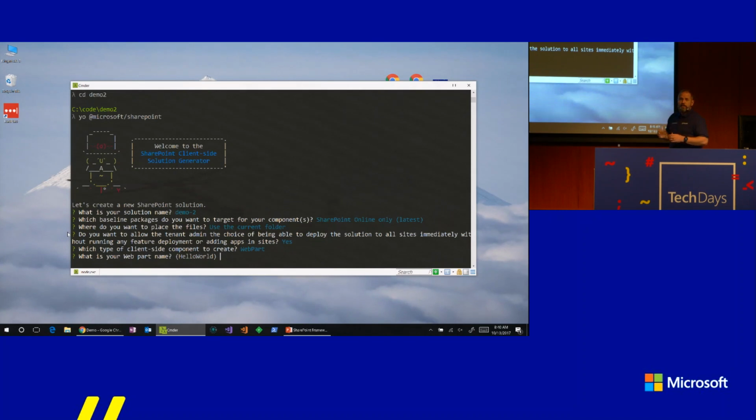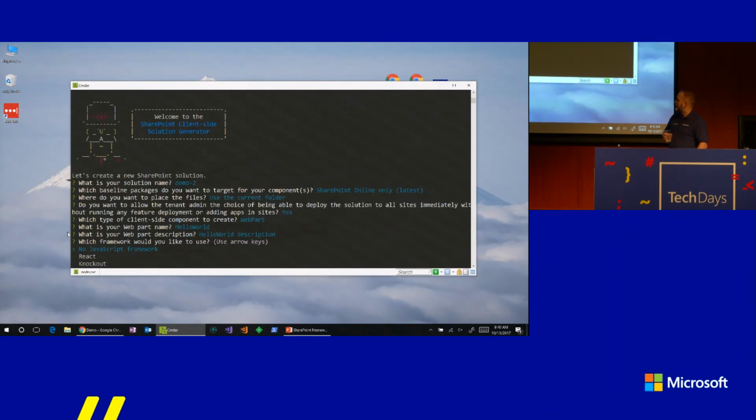We'll stick with the default on this demo of Hello World for the name of the web part. It gives you a default description. And these are your framework choices. Do you want no JavaScript framework? Do you want React, or do you want Knockout? And depending on what you're doing, you can pick one of those. And like I said, there's a lot of effort going into people making Angular work with what they're doing, but it's not one of the default scaffolding choices yet.